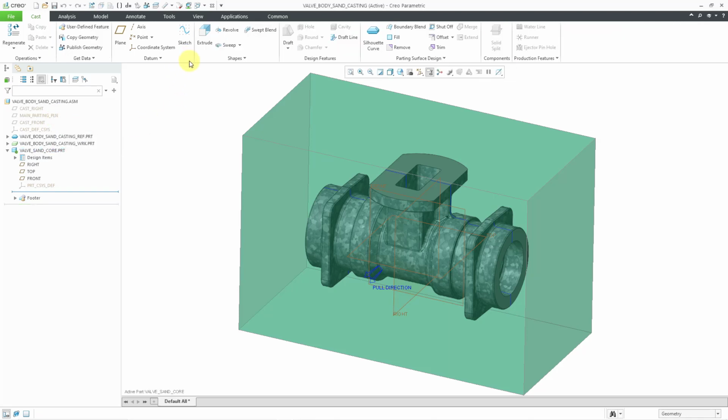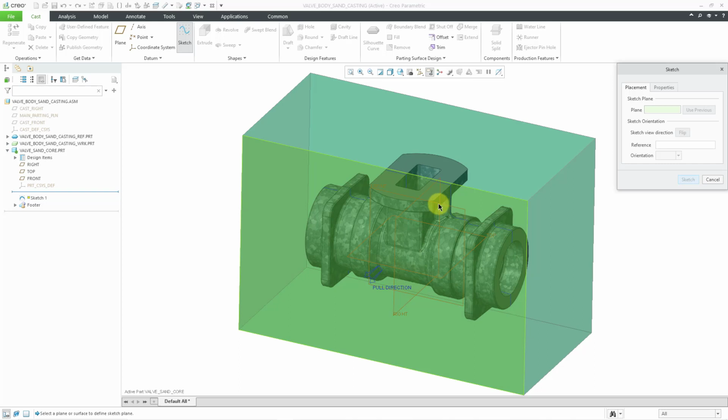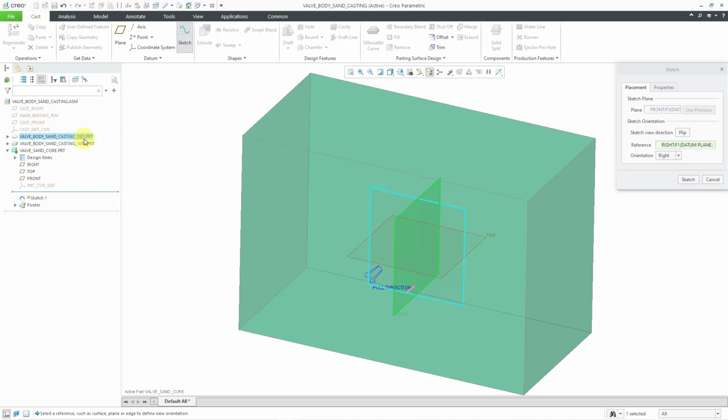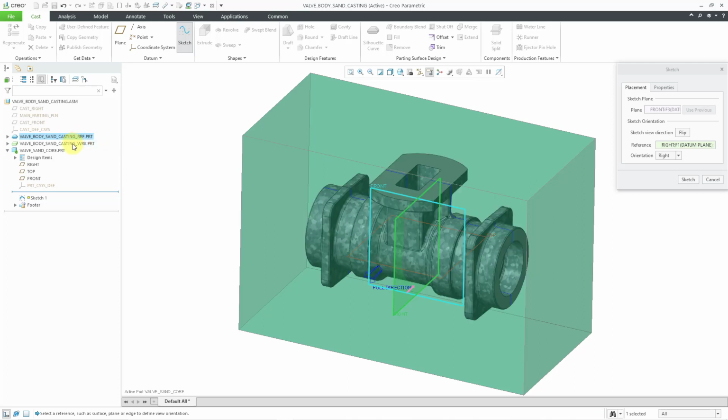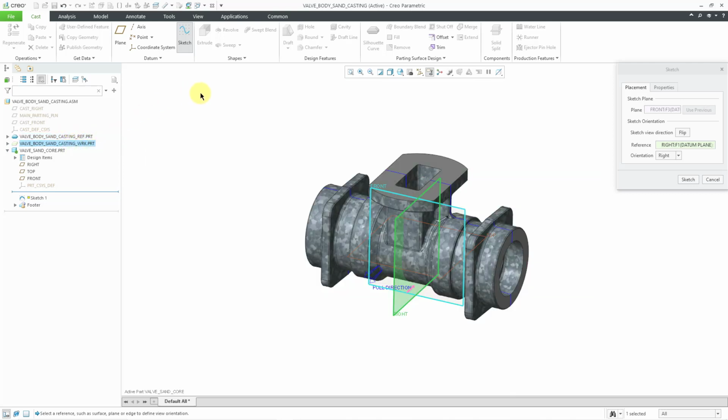So any sketches or revolves or other features that I create right now will end up in my sand core part. And so I'm going to create a sketch, and I'm going to sketch on the datum plane called front. Come here, datum plane. There we go. This datum plane, and it is choosing the datum plane called right to face the right side of the screen. And actually, right before I go in here, let me see if I can hide the workpiece so that it's not getting in the way of my sketching.